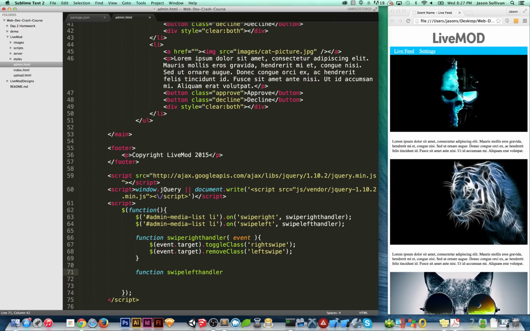Spell that right? Yeah. We're going to pass in our event again. You don't have to put spaces around it, I just like to let my code breathe a little bit sometimes. We're going to do $(event.target) again, toggle class left swipe. And then we need to do the same thing we did. So anytime you're going left, you won't want anything to do with right. So we'll say event.target.toggle class, or no, I'm sorry, remove class right swipe.